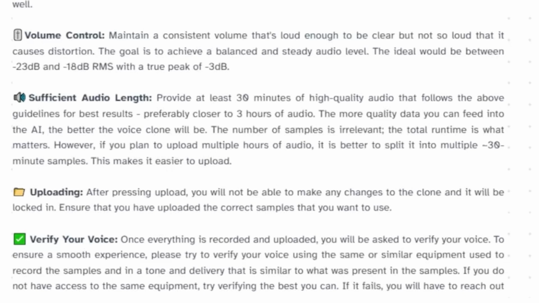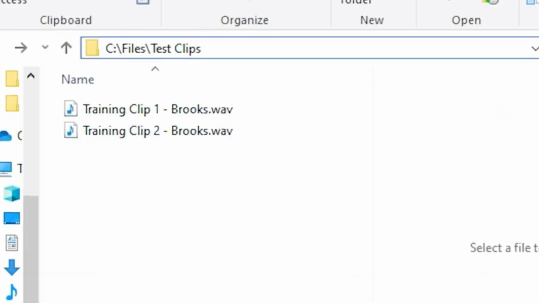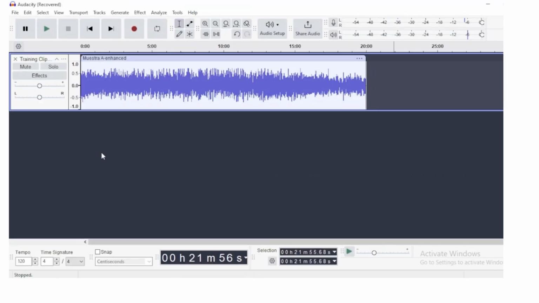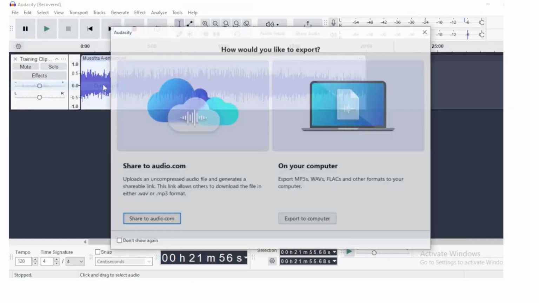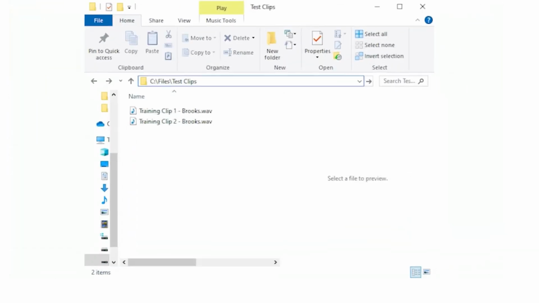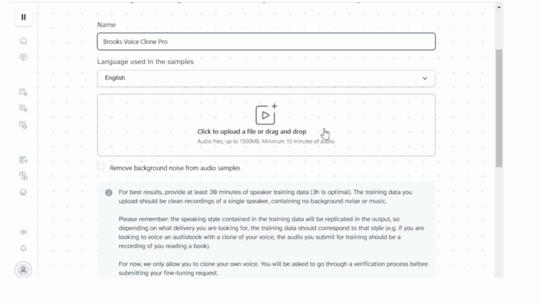You can use any program you prefer as long as you record in WAV format with a sample rate of 48,000 Hz. I record in 32-bit float, but 24-bit works fine too. Once the audio is recorded, split it into files no longer than 30 minutes each and export them into a folder. Upload these files to the designated box in the ElevenLabs window.